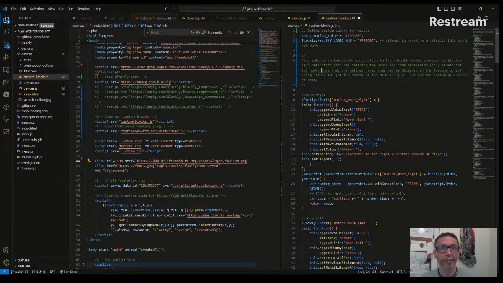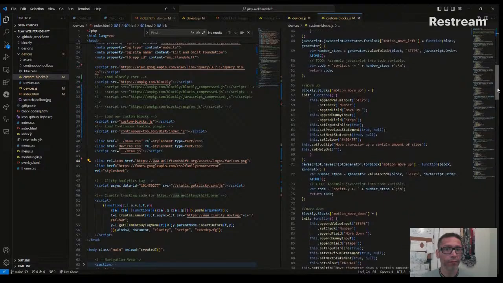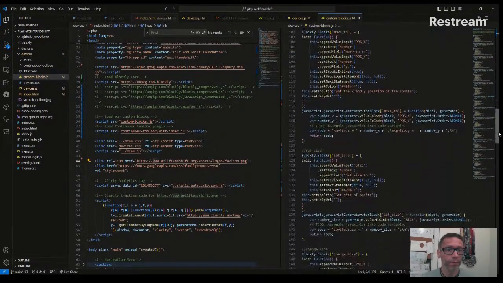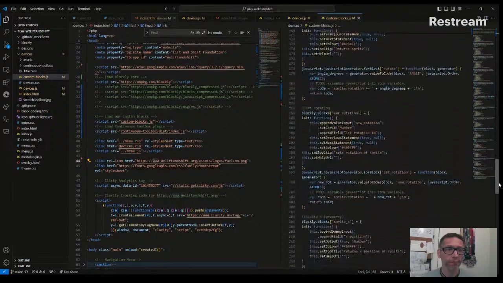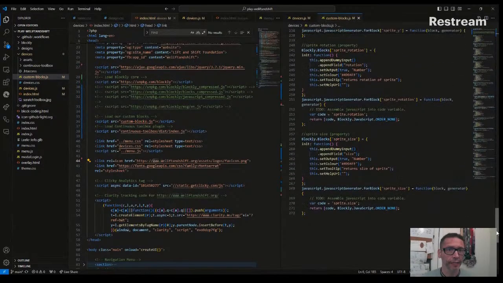Once blocks are defined here, they can be declared in the toolbox object. Awesome. Check it out.